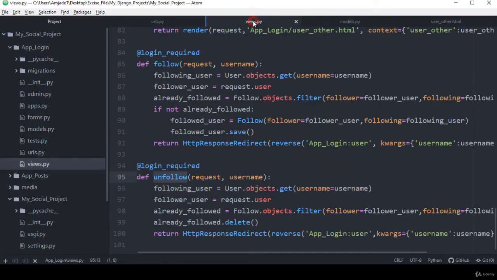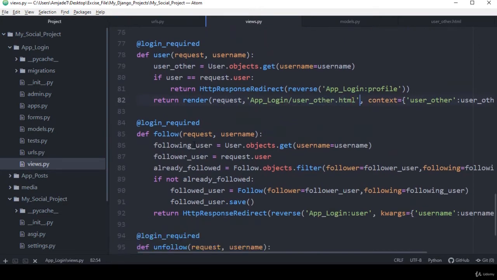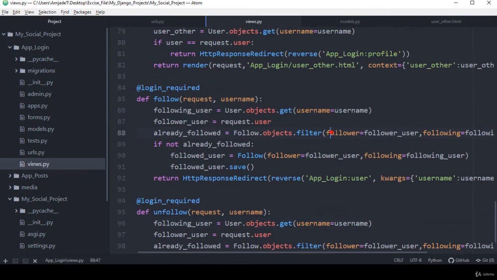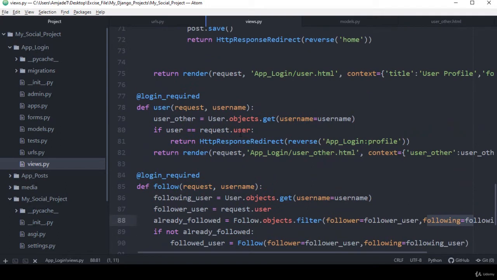If you go to our view, into the view area I have already declared that as our others user.html. So into the others.user.html here also we have to pass this information, right? Also here we have to pass the follower and the following information. So also in this particular function area we have to pass it.